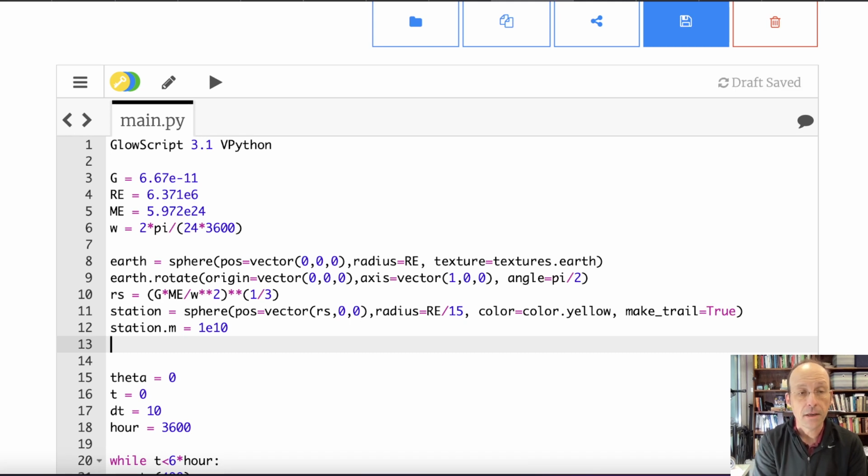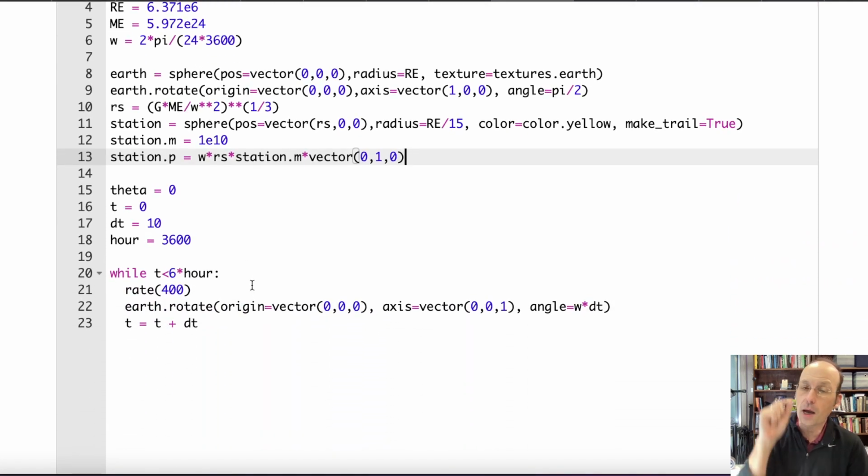Now I need the momentum. So station.p equals omega times rs times the vector, times station.m times the vector 0, 1, 0. Right, so now it'll be moving in the positive y direction. Okay, so now down here, I'm doing one trick that is partially useful, and that's that the Earth is at the origin. So the position of the station is equal to the value of r when I calculate the gravitational force.